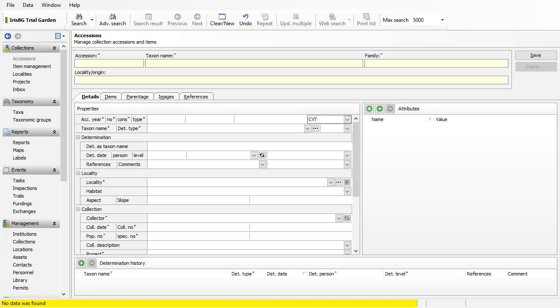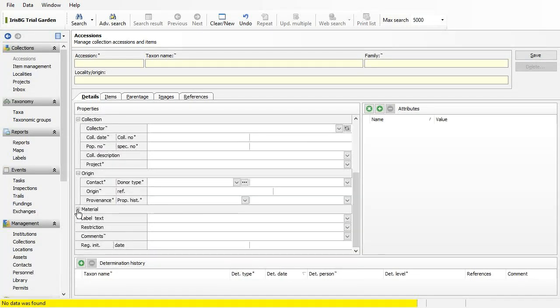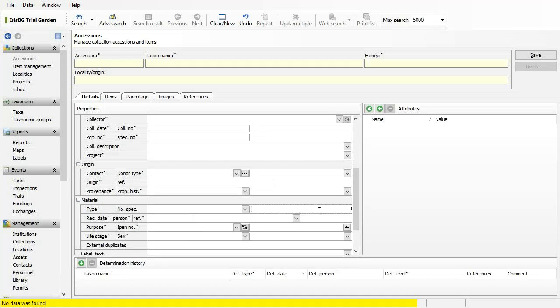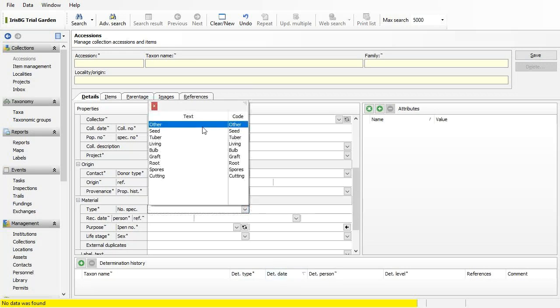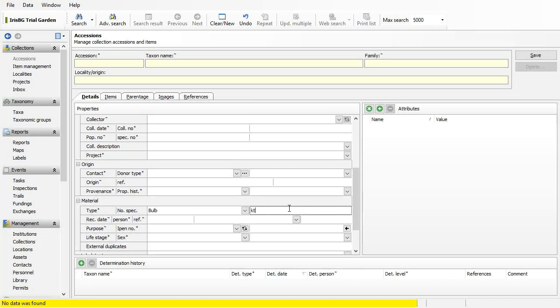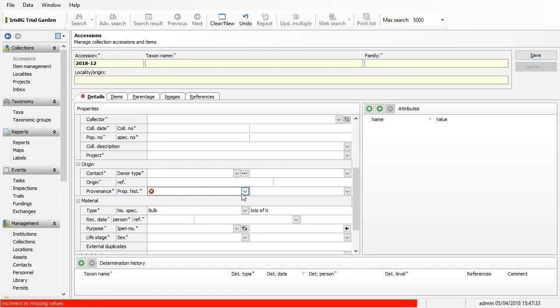Number of specimens. These are the fields under here when you receive material. Under material here, and then number of specimens. I'm not sure what the question is. You can record anything you like here. It could be that you got a group of bulbs and you don't want to count them, so you say, okay, we got bulbs, lots of it. I think the system will accept that, even though I need to then record some amount.